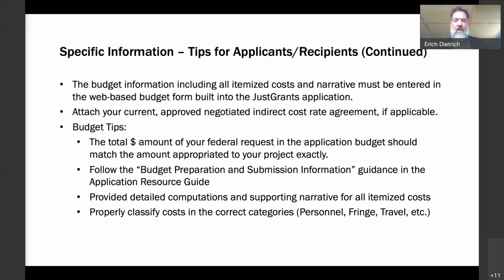The other tip to highlight is to provide detailed computations and narrative for every cost item. We need to know that the costs support the project and are reasonable in amount. We understand that some of the costs may need to be estimates at this point, and you will be able to make adjustments post-award. But for purposes of approving the initial budget, all the costs need to be supported and explained.